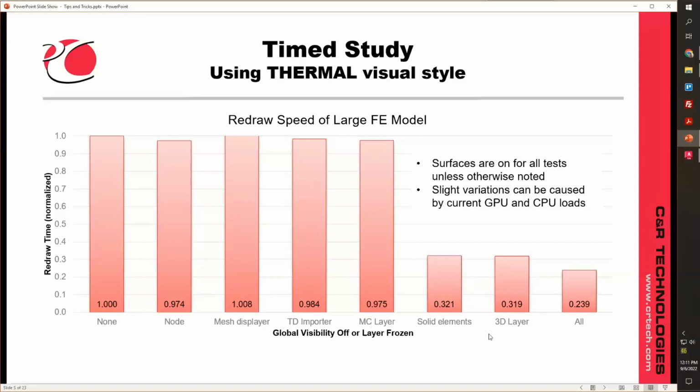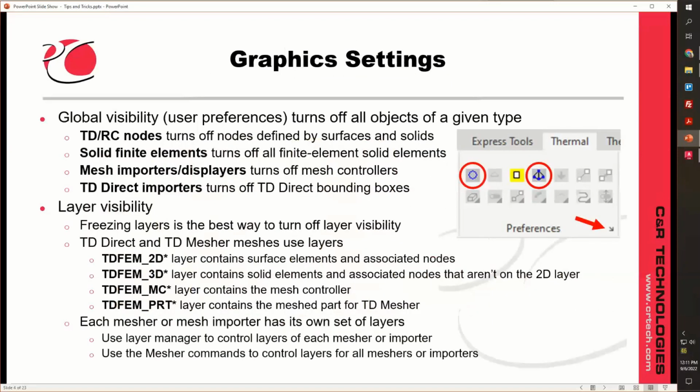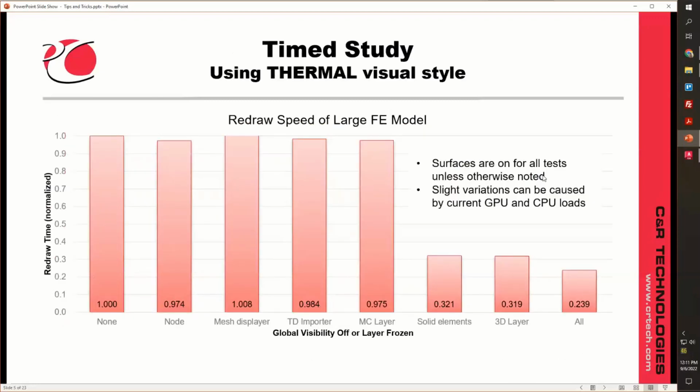Where I get a big benefit is turning off solid elements, whether I'm turning them off through global visibility or through the 3D layer. So that's drawing all the interior edges and faces of these solid elements that you can't even see because they're behind the surface mesh. So that would be the first thing I do, is always just turn off solid elements. And that's this button I showed right here. Just click that, turn them off when you're viewing a mesh. If I turn everything off except for the surface elements, I get just a slight improvement on top of that.